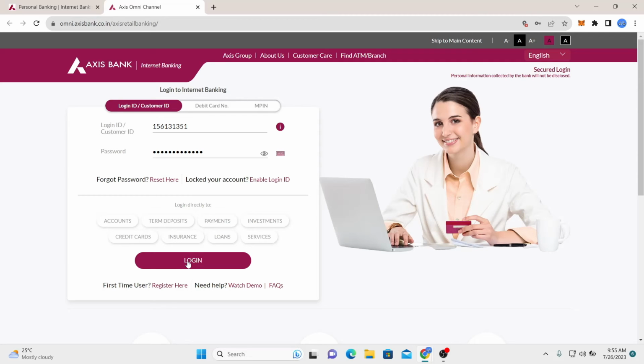In case you forgot your password, you can click on the Forgot Password Reset Here button, and you will be able to reset your login credentials. And there you have it. That is how easy it is to log into your account with Axis Bank.